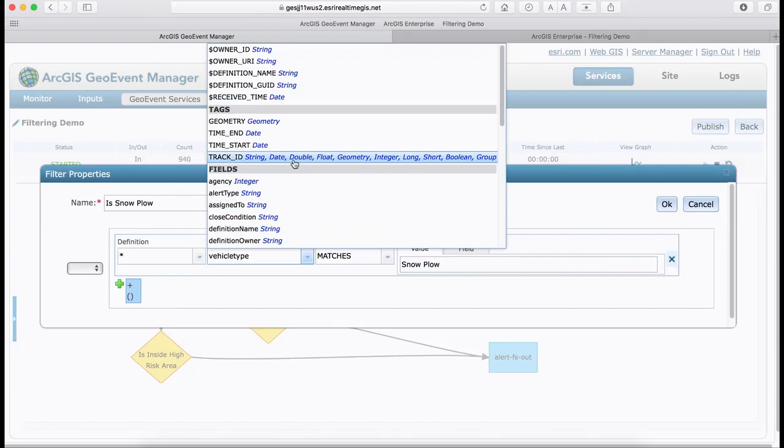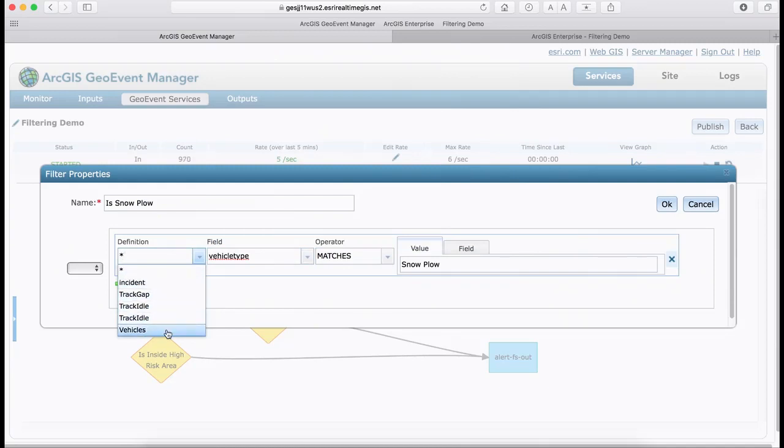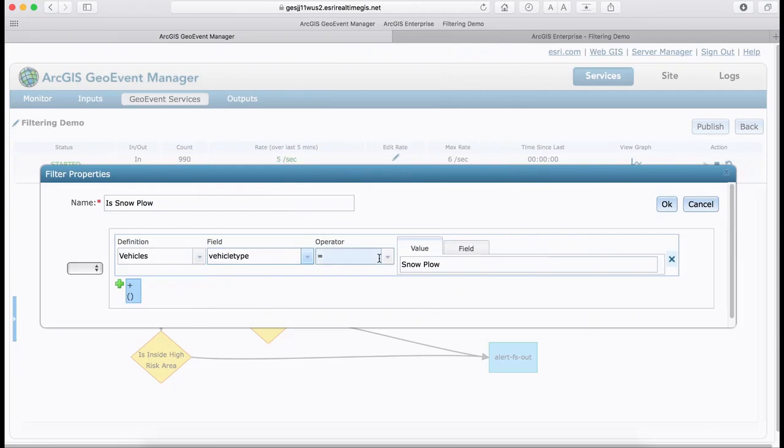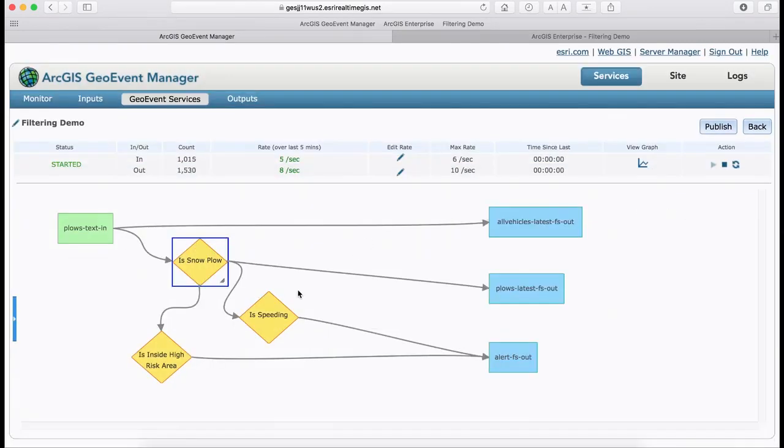And we do provide a sort of wizard interface, so it makes it easy to select the fields that you're interested in. You have a variety of operators that you can control. Is something inside? Is it outside? Is it occurring at the same time? So in this case, we want it to match that it's of type snowplow.